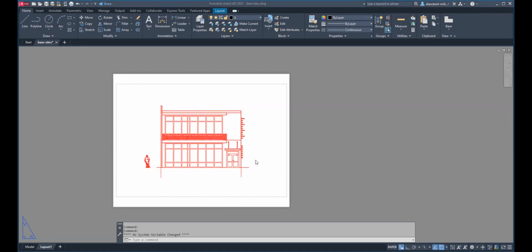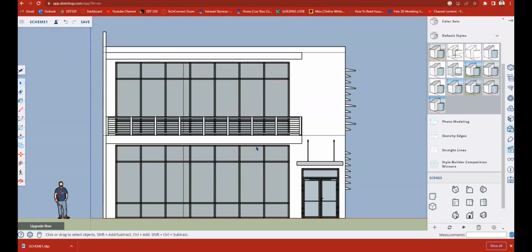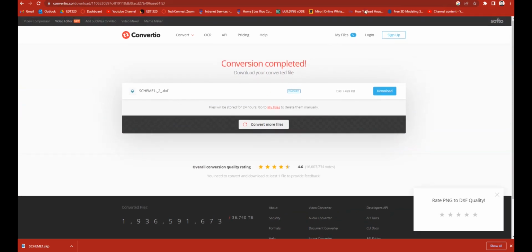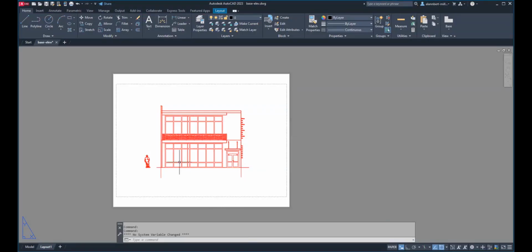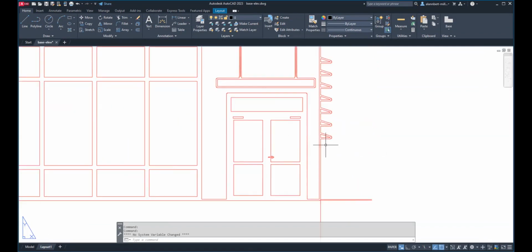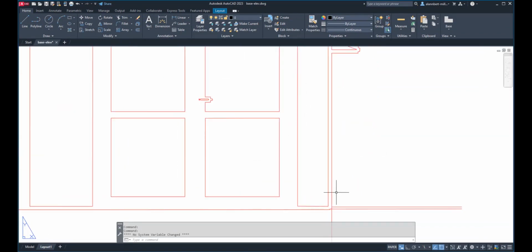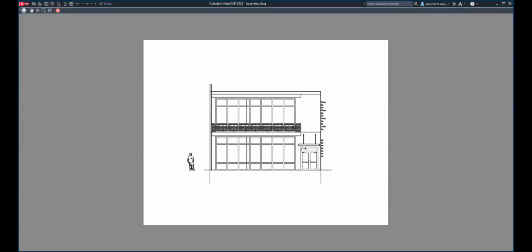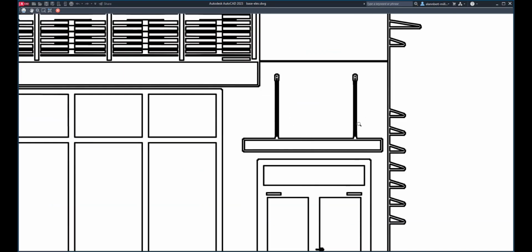Because we are using a free version of SketchUp here, we have to download this as a PNG, and then use Convertio to convert the PNG into a DXF. That certainly created for us a drawing that we can import into AutoCAD, but we still have to clean it up. In particular, if I do a preview on this one, I have these lines that are too thick showing up, and I have these double lines that I really should not have.